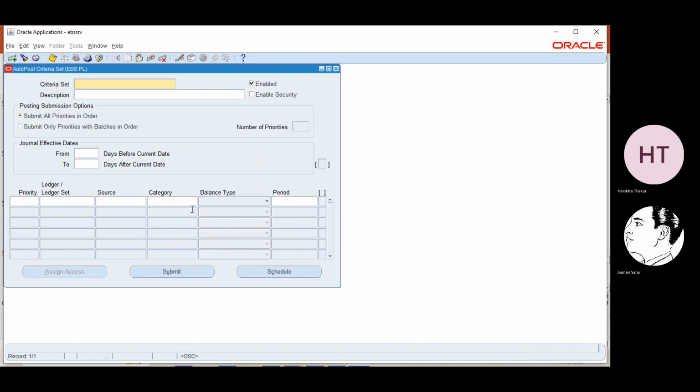Select. Now first we need to give a criteria set name. So I'm giving EBS auto post. Fine. Description is not mandatory. If you enable the security, this assign access will get activated and you can assign your data access set, which we have already covered, how you can create and define your access set, assign it, and how you can use it. So you just need to enable security here. This tab will get activated and you can give the access.